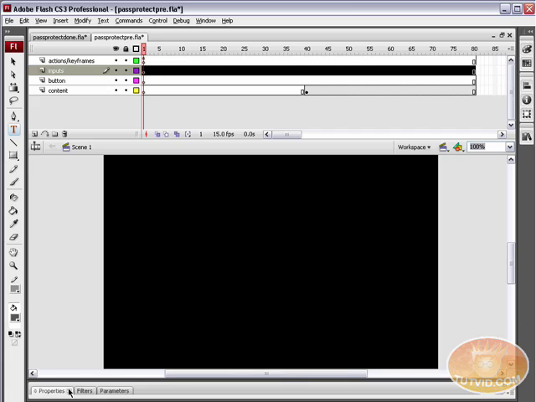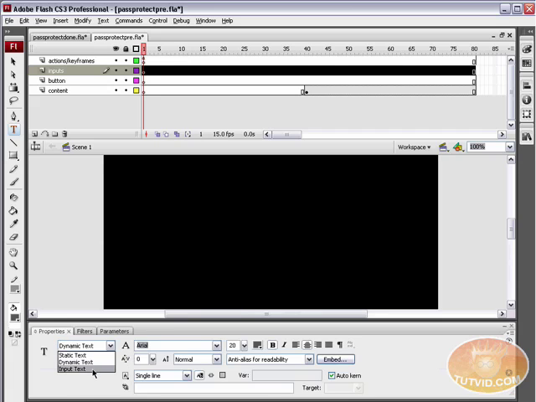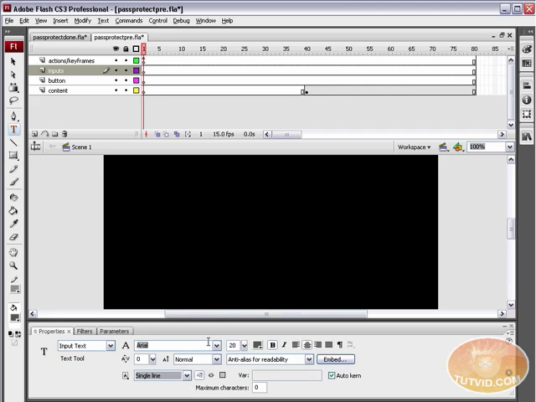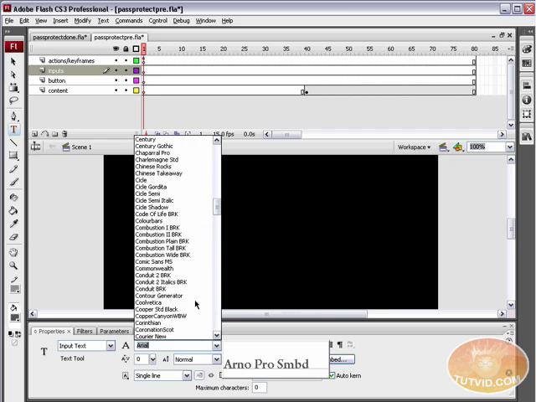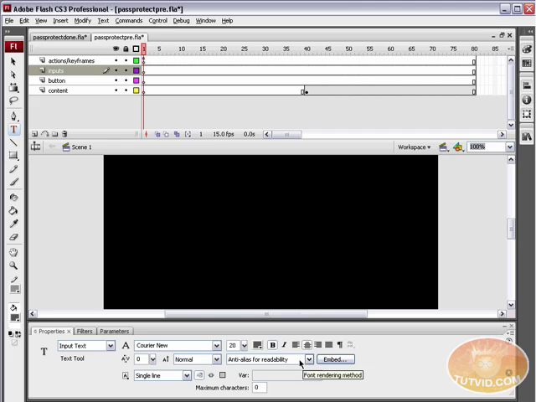Next thing we need to do, come down to the inputs layer, and we need to create two input text fields. So grab the text tool, look to your properties panel, select input text and set it to single line. We're going to choose Courier because that's really basic looking. And if I can remember how to spell Courier, there we go, Courier New. I want it to be black, and it can be bold. Now, under anti-alias for readability, we're just going to select use device fonts. So basically we're trying to make this input text field use the default font that the user has on their computer, if they don't have Courier. But just about everybody has Courier, so we should be fine. We just want to set it up so the font looks the same to everybody.